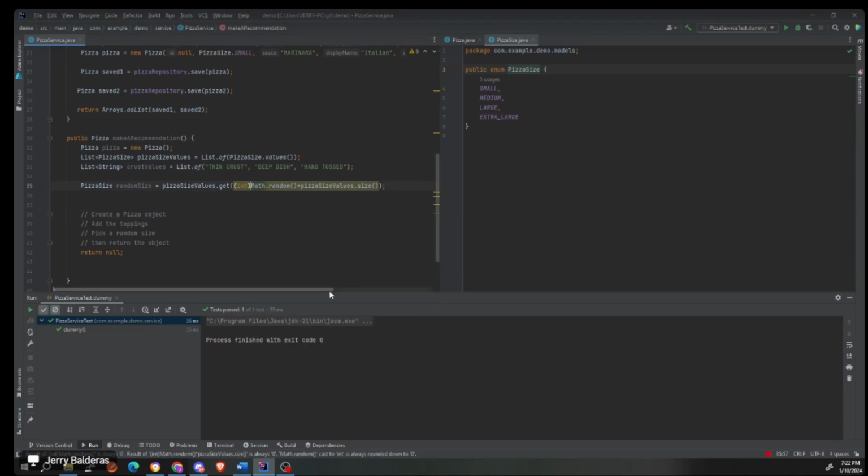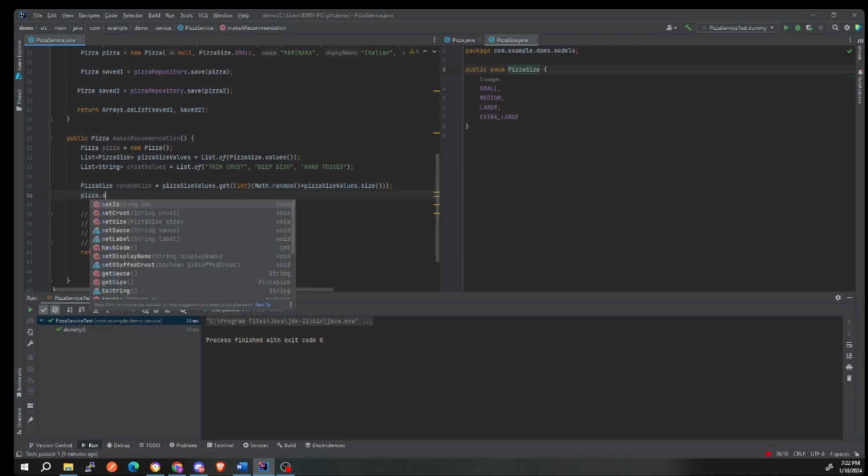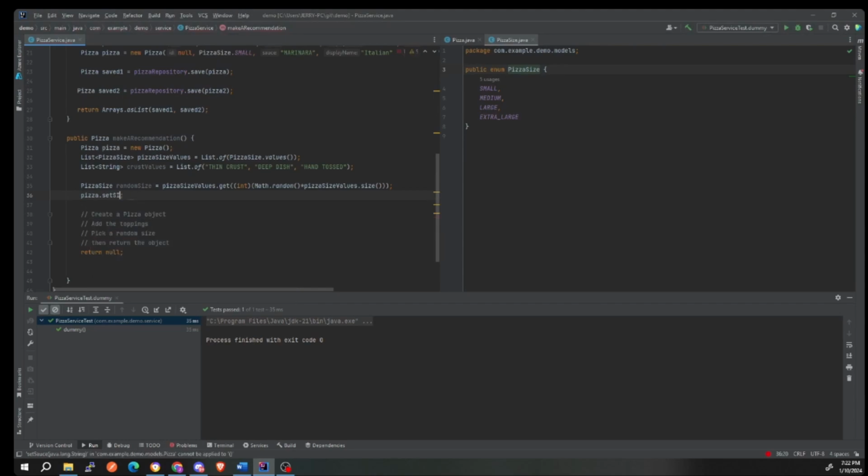So to fix that, we're going to put parentheses around our Math.random and pizzaSizeValues.size because we want this to evaluate first. So this number times 4 is going to give you 0 to 3.99. We convert it to an integer, and now we have 0 to 3. So it's pretty cool. All right, so now that we have that, we can set the pizza size to our random size, right? And then you guys just return the pizza, I'm assuming. Are we cool with that?